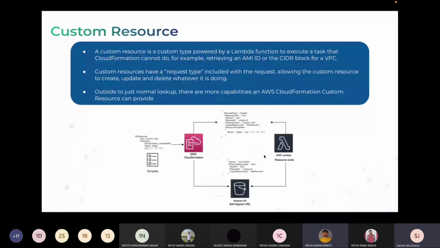And once it is successful, with the help of a pre-signed URL, it tells CloudFormation, okay, whatever task you have given me is done. So this is a request. Let's go through this, right? This is how you define it. We will see an example, but you define the type as Custom::Test. Then you have the ARN of the Lambda and the input.